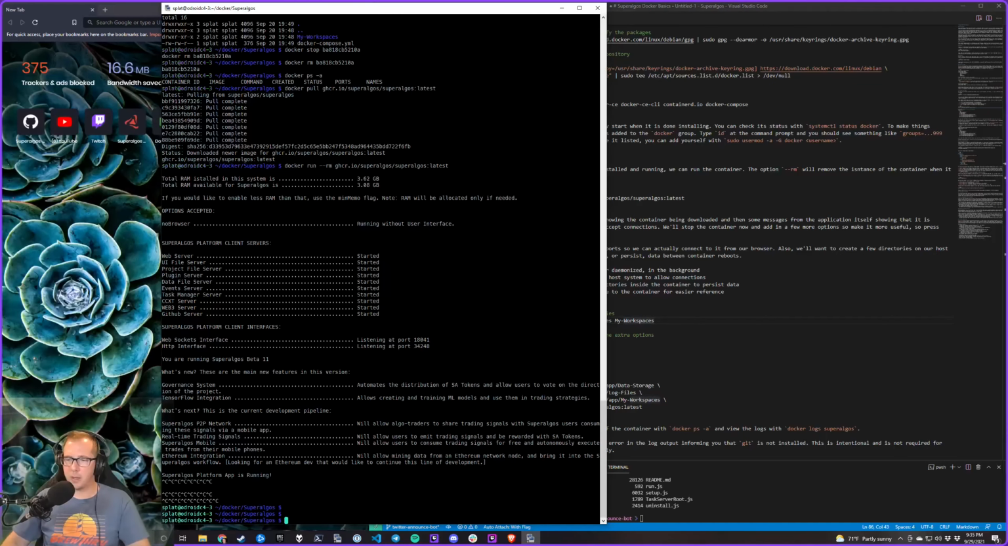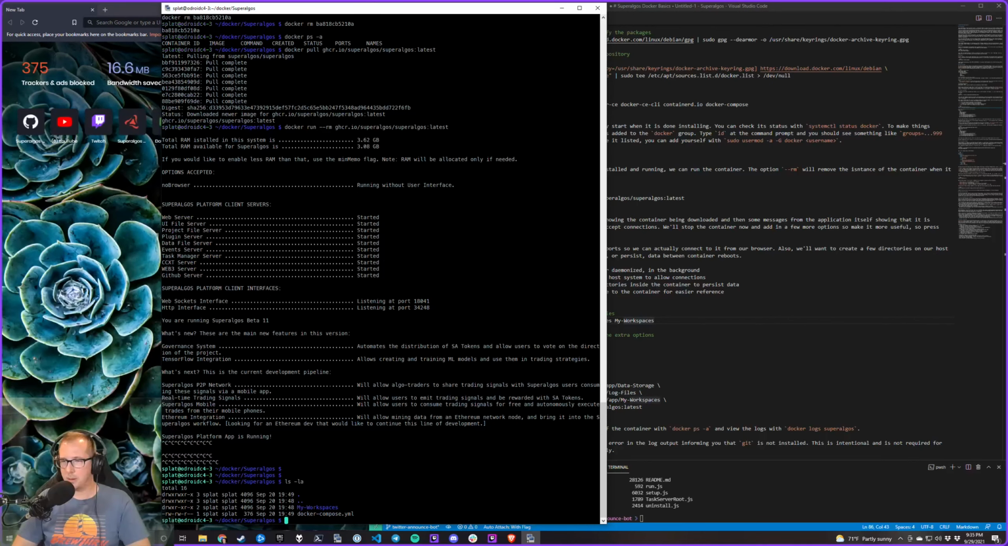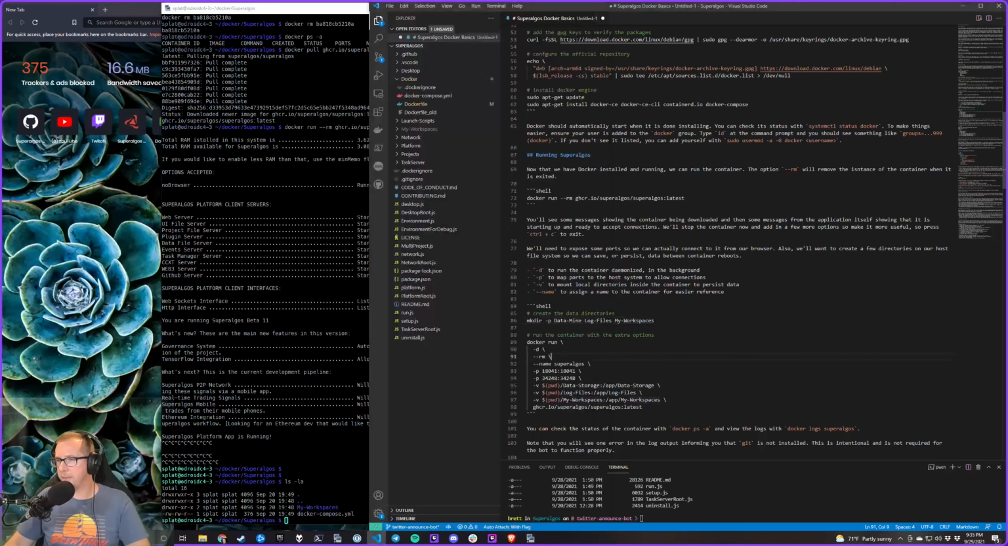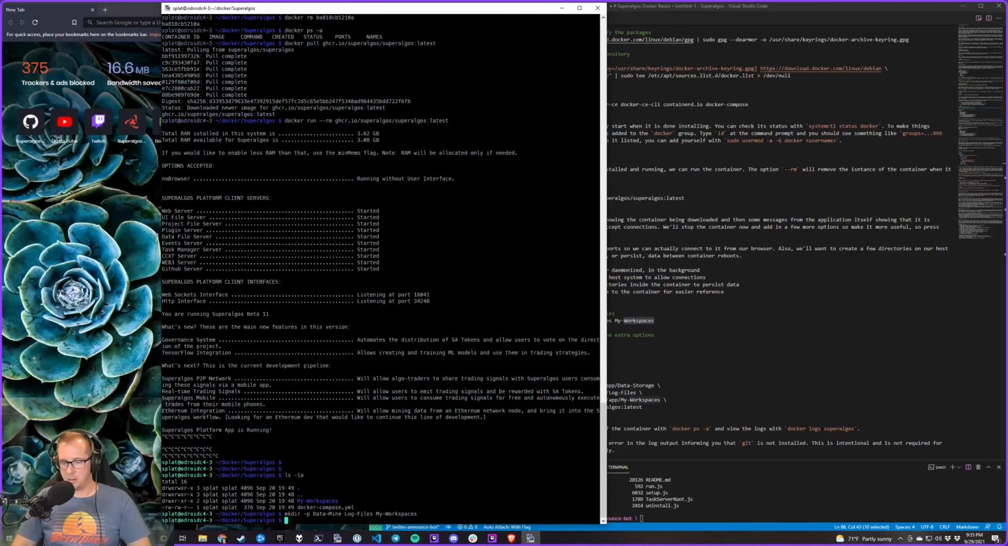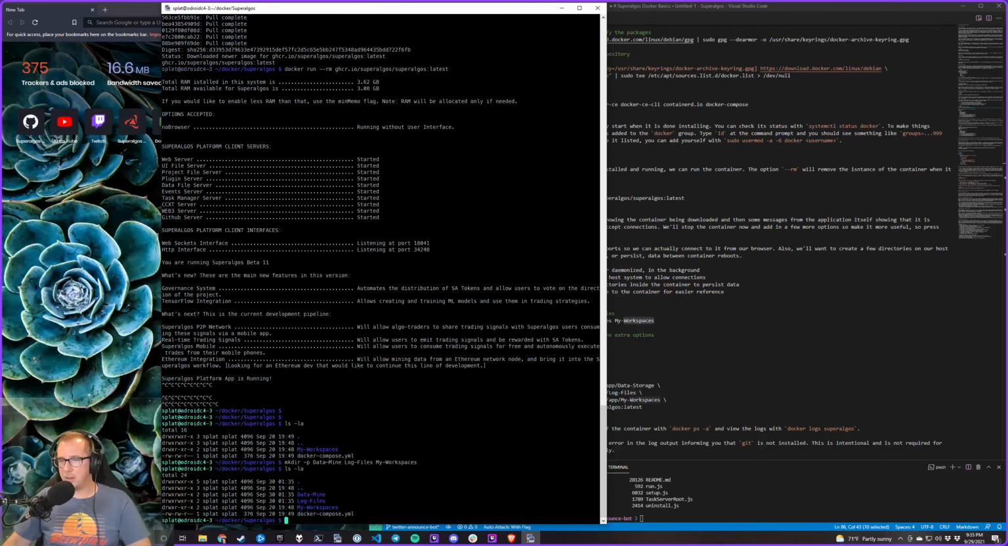So, I already have my workspaces here, but one thing that we need to do first is make the data, mine, log files and my workspaces directories. And as you can see, they're all owned by me. Splat, splat, splat.